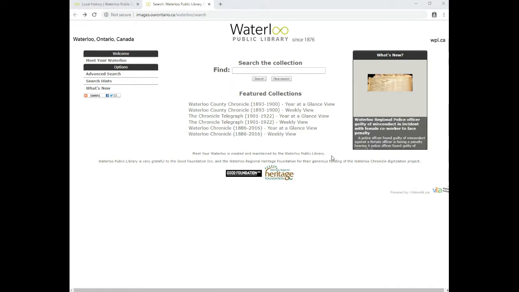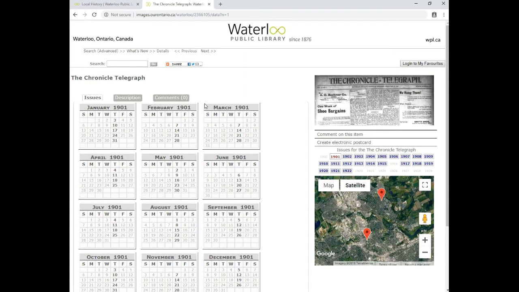For each version of the newspaper, there are two viewing options. The first is year at a glance view, and the second is weekly view. To begin, we will look at the year at a glance view. This view shows us a calendar where we can see in bold the editions of the Chronicle that we have. In the early years, some of the editions were no longer available, so we were unable to digitize them.